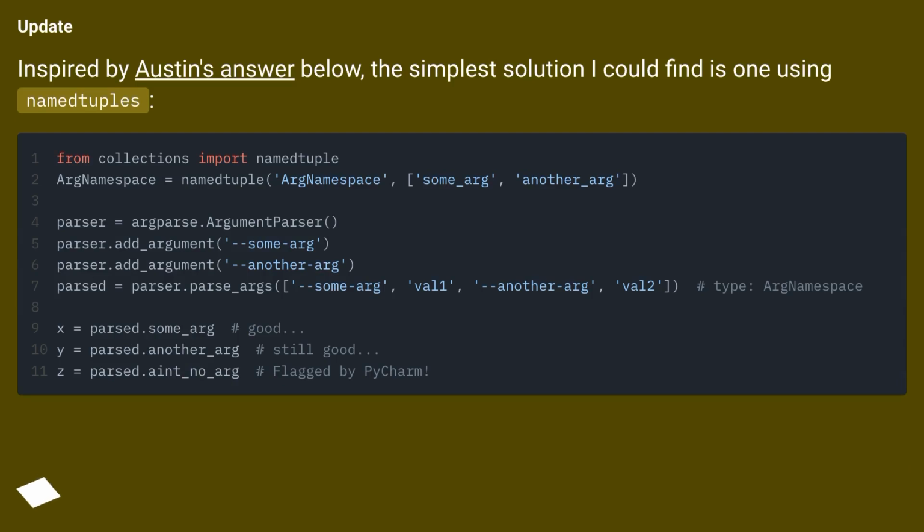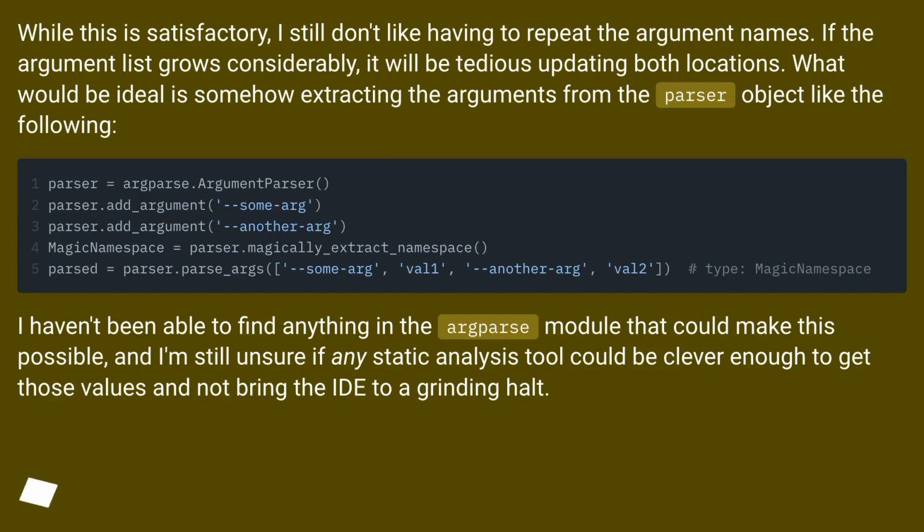Update. Inspired by Austin's answer below, the simplest solution I could find is one using named tuples. While this is satisfactory, I still don't like having to repeat the argument names. If the argument list grows considerably, it will be tedious updating both locations. What would be ideal is somehow extracting the arguments from the parser object like the following.